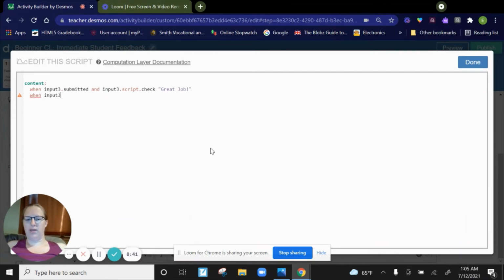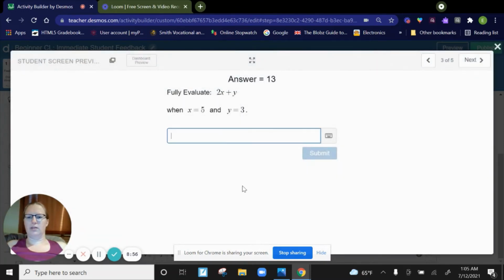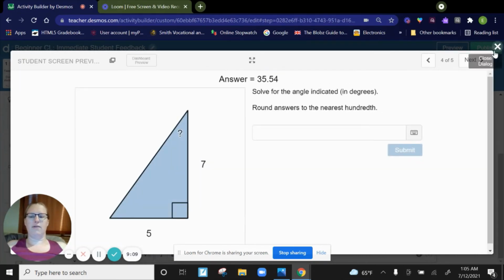When input 3 has been submitted and nothing else, oops, try again. Otherwise, leave it blank. So here we can see that if we enter the wrong answer of 2, we get an oops, try again. And if we enter 13, we get great job. A lot of people, including me, use emojis of check marks, X's, or yield signs or whatever to help students kind of quickly see that.